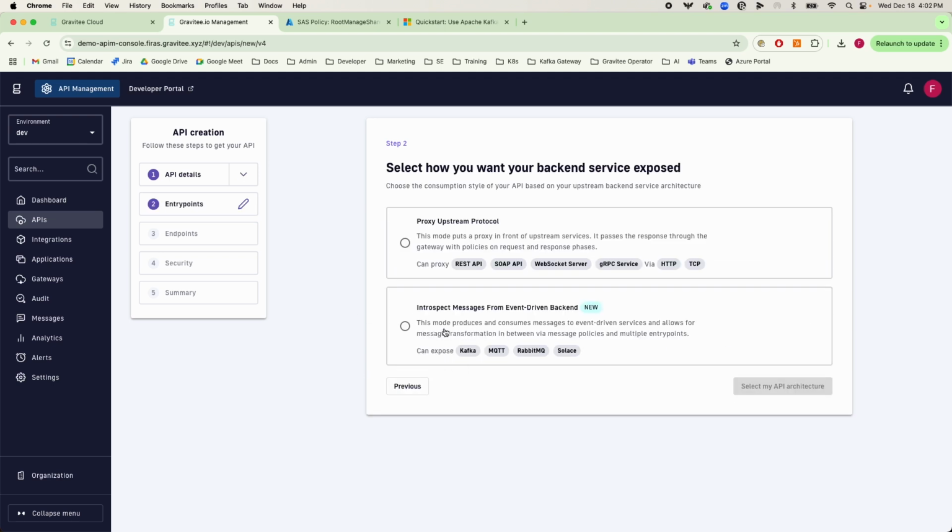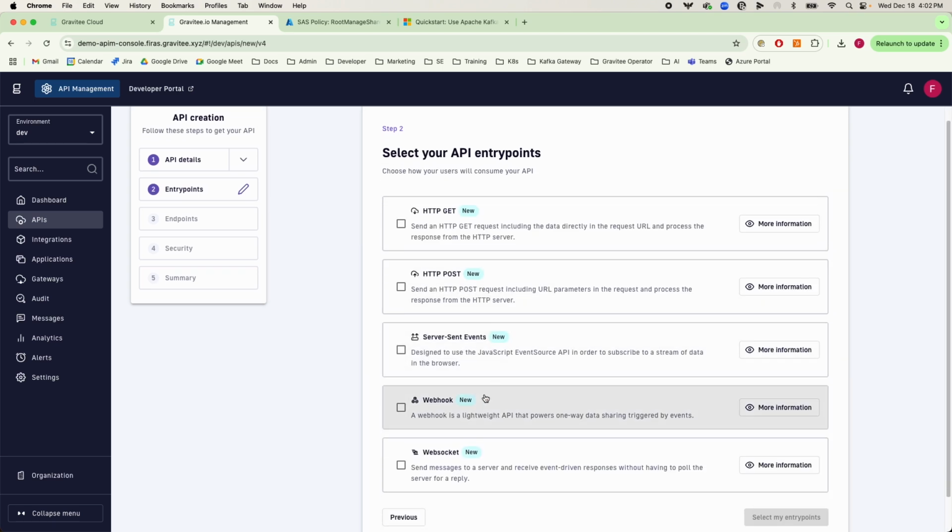You're going to want to select the second option here, which is going to allow us to connect to an event-driven backend. Now, once we do that, you're going to select any of these different entry points. This is how your consumer is going to connect to the Gravitee gateway in order to then connect to your Azure Event Hub topic. And so you can expose that connection through a REST interface. You can also expose it through a variety of different entry points like server-sent events, like a webhook, or through a persistent connection like a WebSocket.